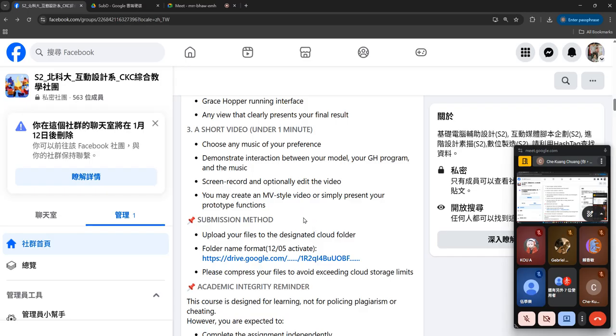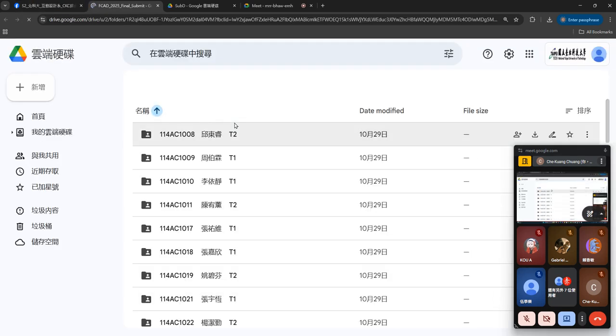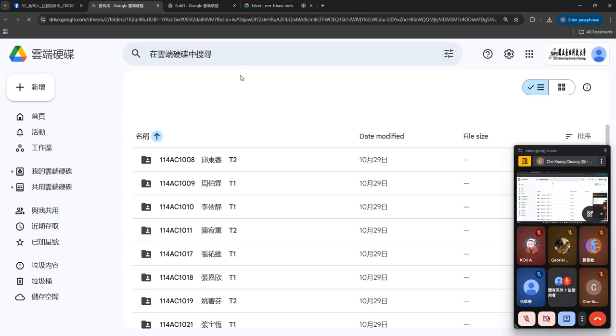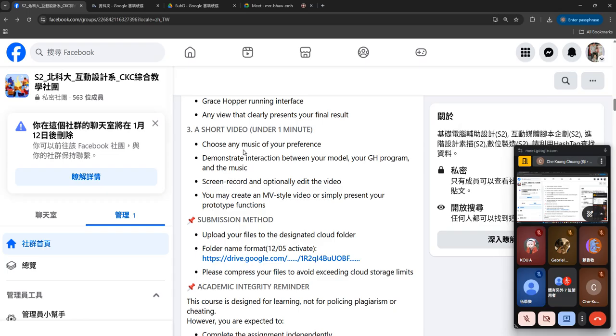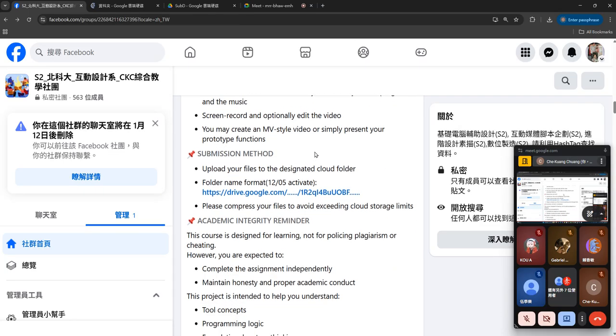The submission method is very simple. Just upload that to the cloud drive. I have already opened this one, so you can just upload your file gradually right now. If you have already finished something, then you are allowed to submit. You are allowed to upload. So that's the thing.